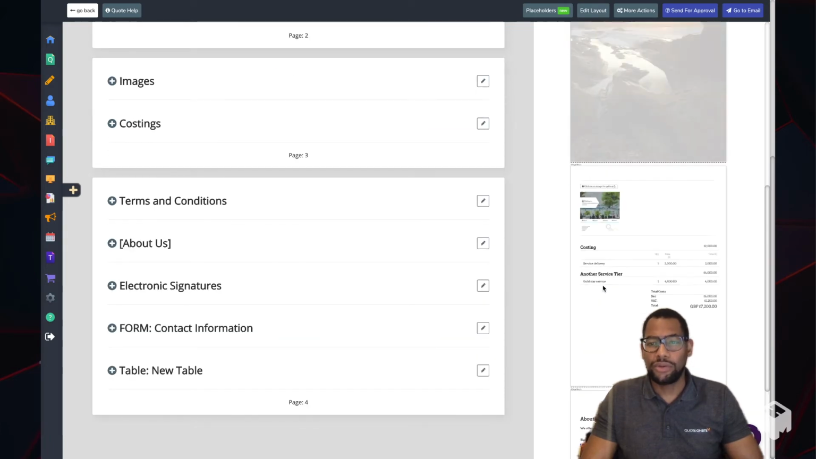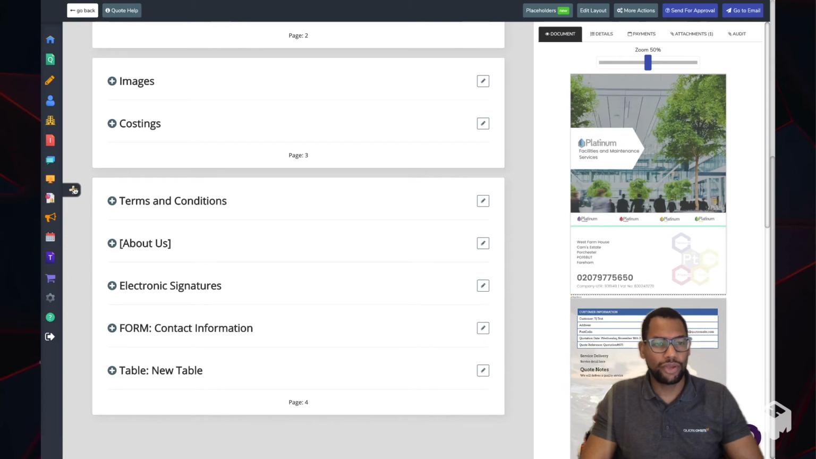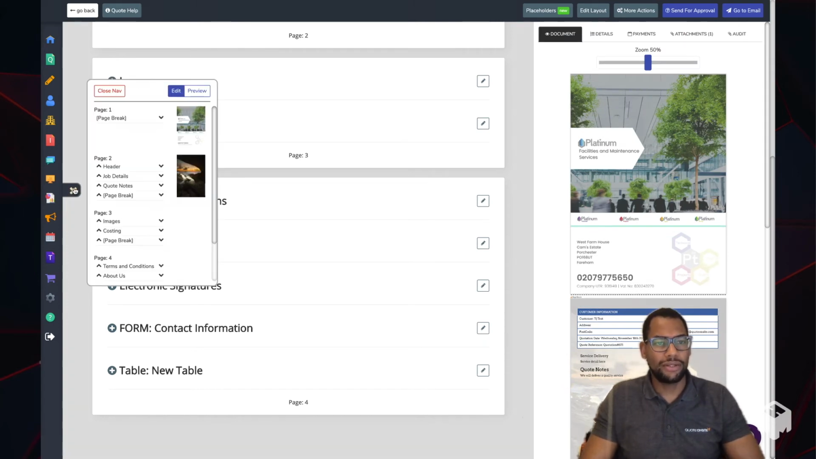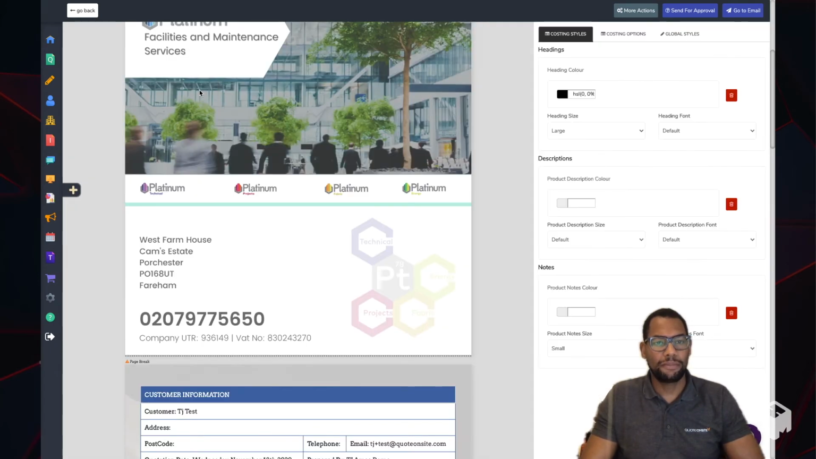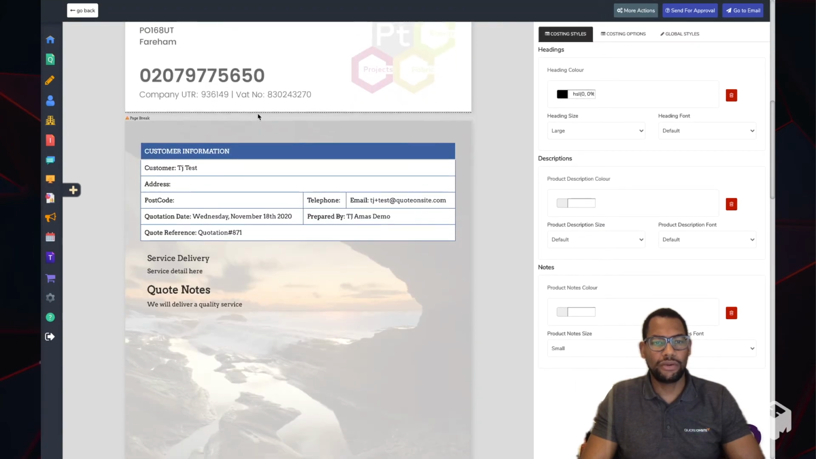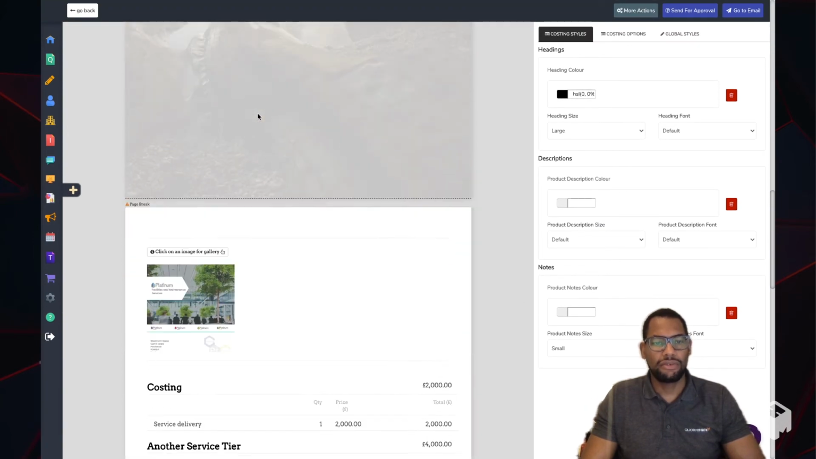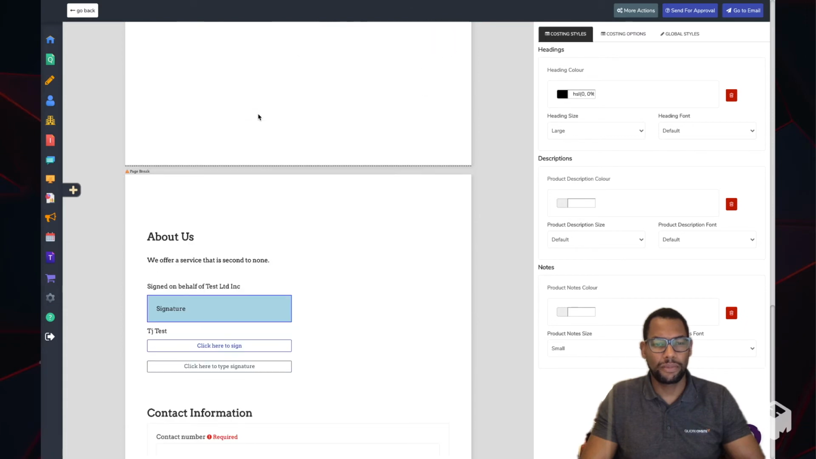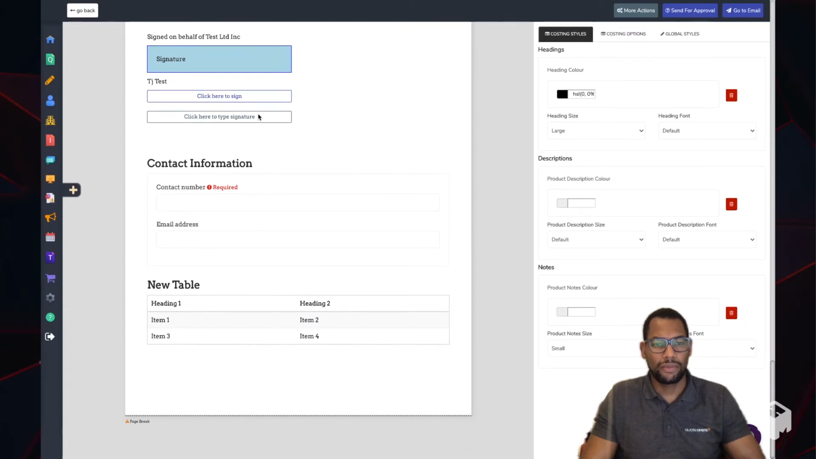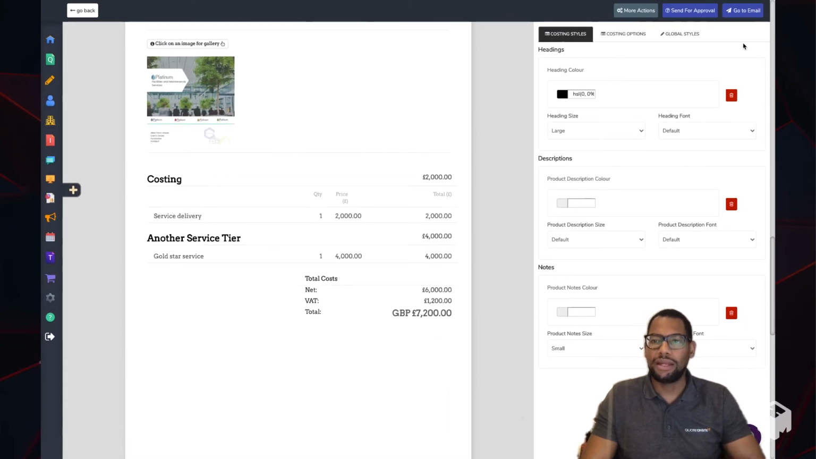When you're happy with your quotes, you can do a full preview by clicking on the plus icon and the preview button. This will show you a full view of what your document is going to look like from your customer's point of view. And when you're happy with that, you can go to email.